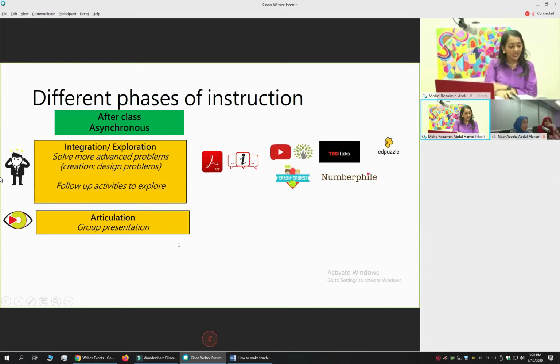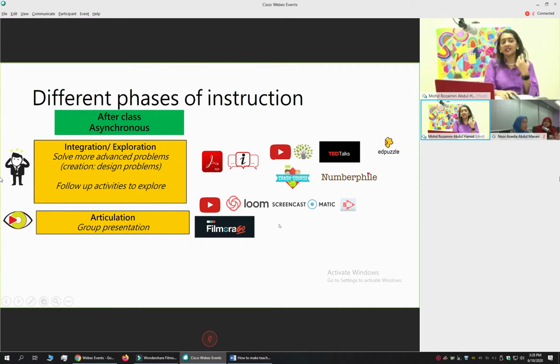Okay. Articulation, group presentation. This is where students asynchronously prepare for a group presentation. So get them to create their own content. Get them to do screencasting of themselves presenting certain tasks. Get them to create their own videos using Filmora.